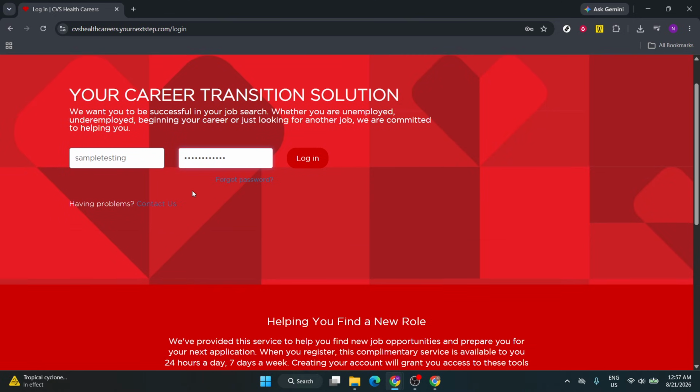When both fields are filled in, click the Login button. This will submit your credentials and take you into your account if everything was entered correctly. If the login doesn't work on the first try, recheck your email and password for mistakes and try again carefully.